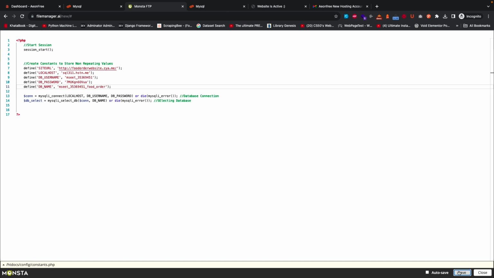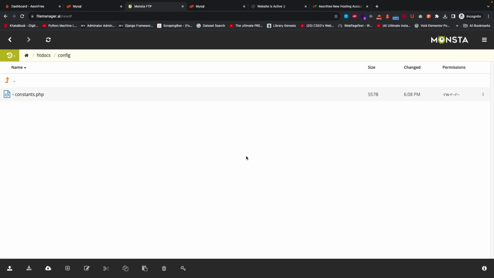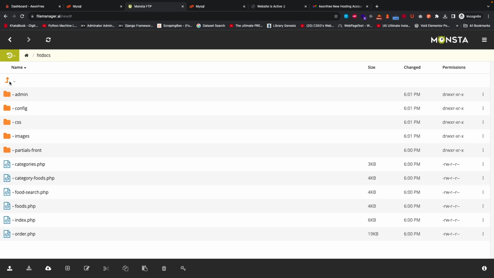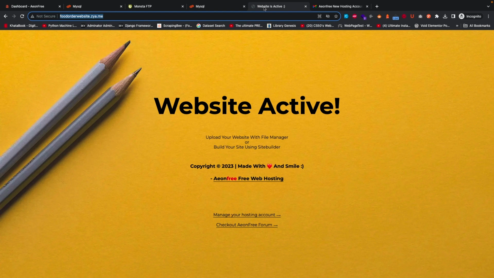Our file is saved, I think. Our file is saved. Now I'll click on the close button. So that's the change we need to do, and we have successfully uploaded all the files and folders, and we have also imported the database, and we have changed the settings in our constant.php. Now it's the final moment that we need to check our website.